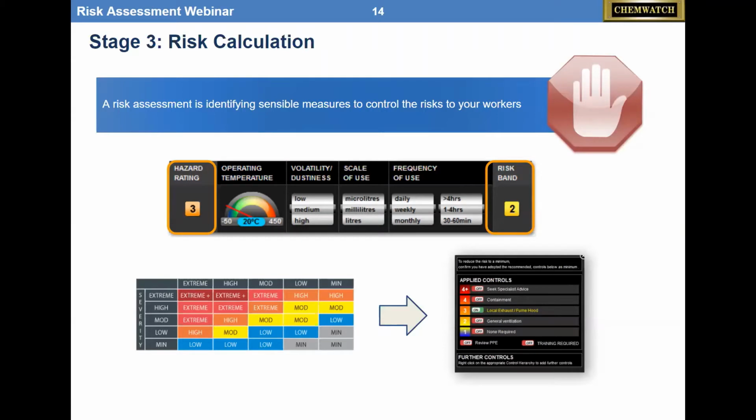Stole my story there. So you can see the hazard rating. And again, we calculate that from an ILO perspective using the H codes. And from a UN or storage and transport perspective, we calculate that hazard rating from the DG rating and the packaging rating. And what you're able to control is the temp, volatility, scale, frequency of use.